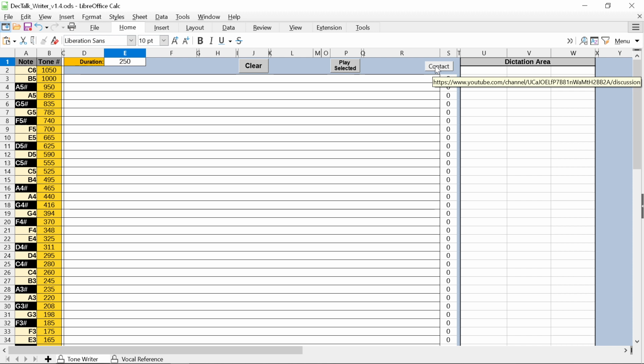This contact button leads to my YouTube channel's discussions, so you can leave me a message if you find something in the program that maybe we should fix or doesn't work right. We tried to secure it so it can't be messed up, like you can't access the program coding or unlock the sheets. If for some reason it becomes corrupt, you can just re-download it. There will be a Steam guide and a link in the description of this YouTube video for the download.